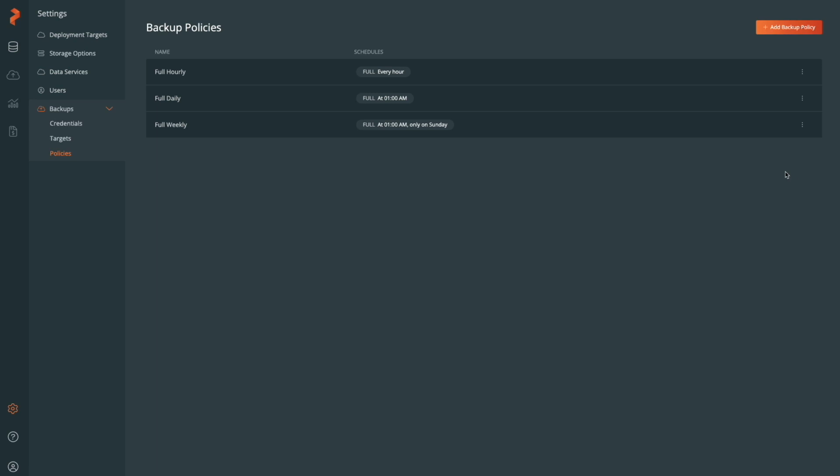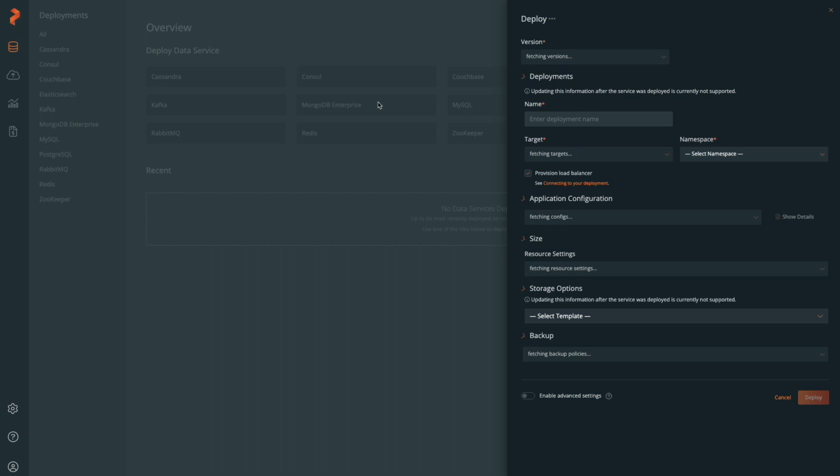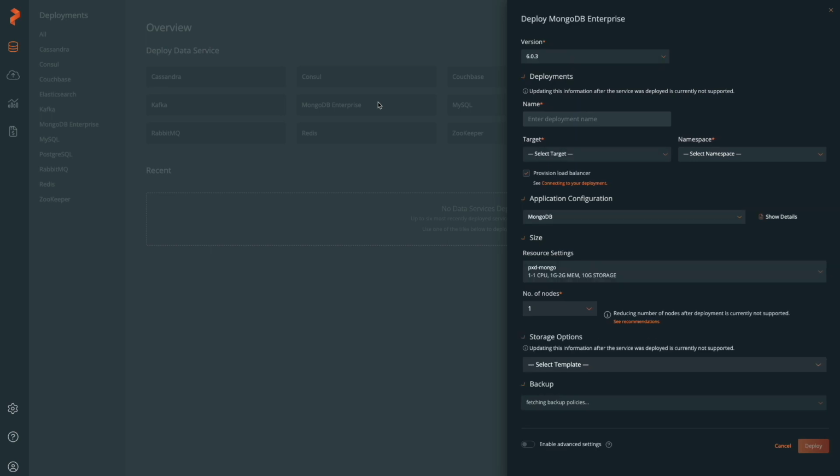Thanks for sticking with me while we configured some of our settings. Now let's deploy a data service through the PDS user interface. Back to the online storefront of our data services, we can select a database that we want to deploy. For this example, we'll deploy the MongoDB Enterprise database for our Portworx BBQ demo application.